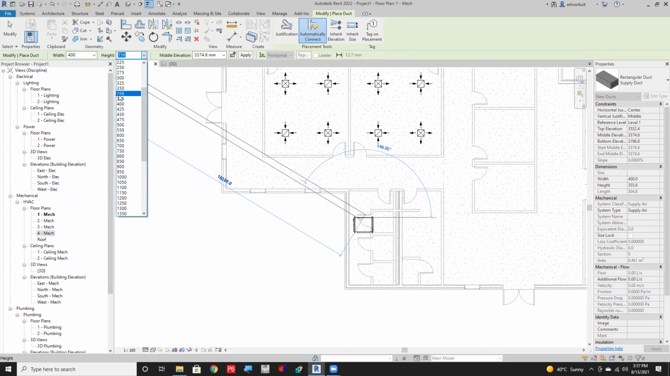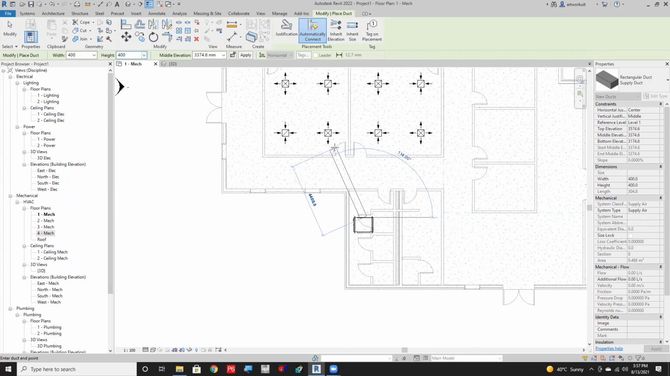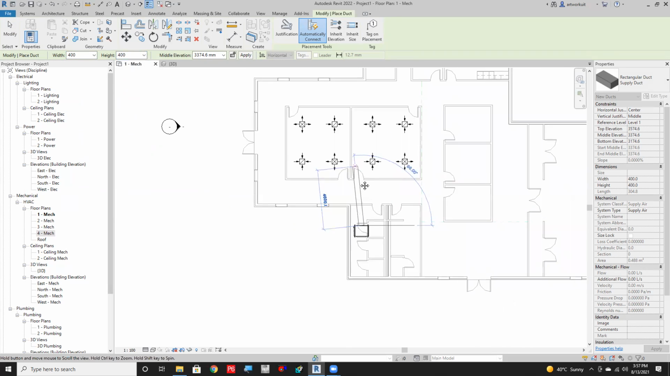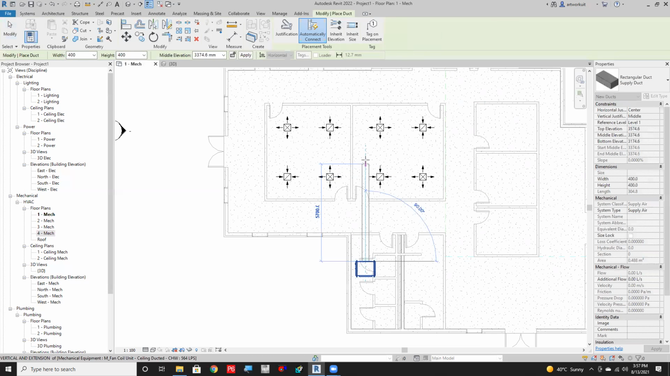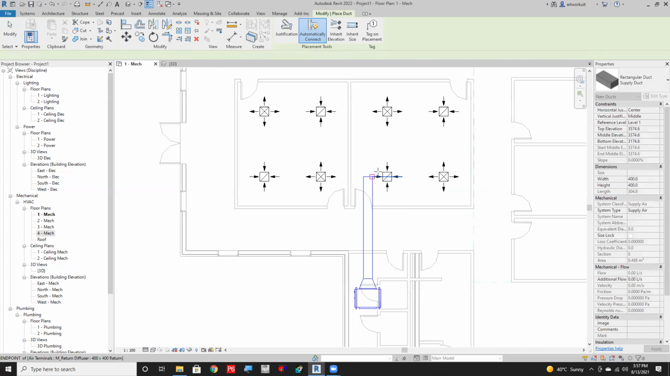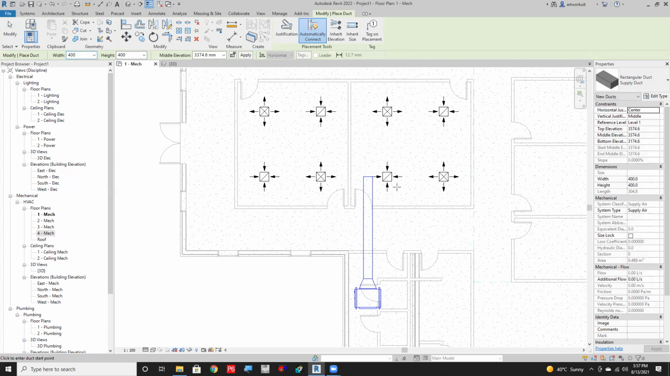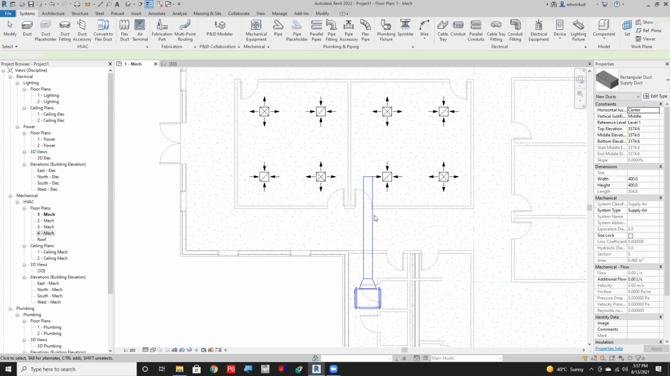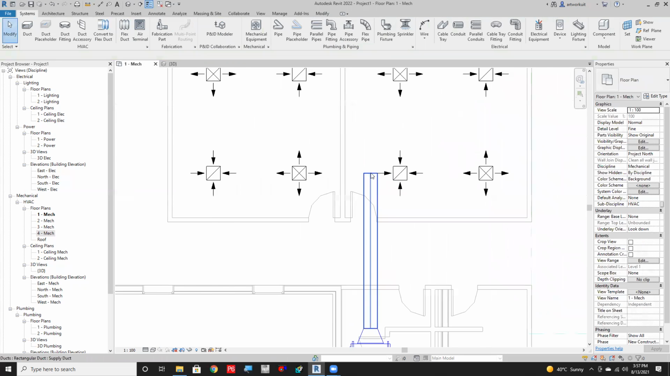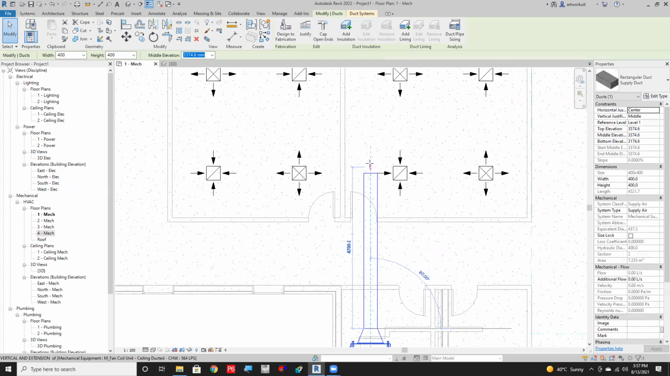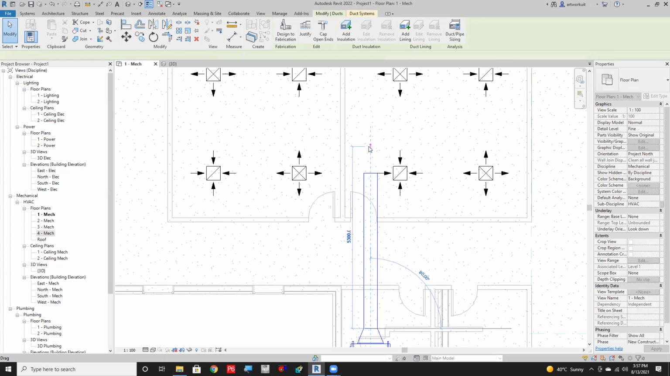There will be a special calculation. Yeah, there will be some special calculation. Yeah, it is a duct size calculation there. I'll just place it until here. And now here you need to connect to both sides. So for that, I'll just place it here like this.